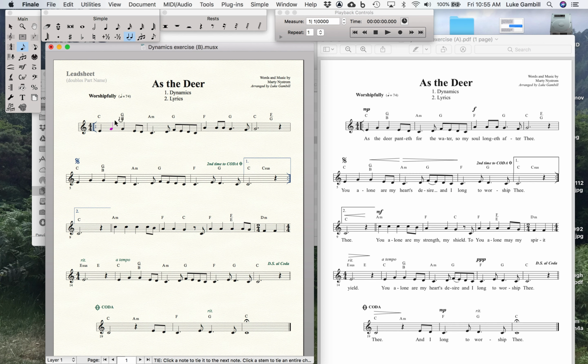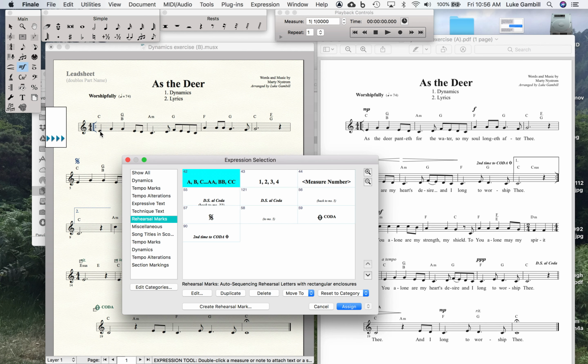All right, let's look at dynamics. So let's add a mezzo piano right here. So back to your main tool palette. Looks like it's the mezzo forte. It's the expression tool. Okay, highlight that. So now we are in that tool, ready to go. So this mezzo piano is lined up under this E right here. So let's click on this E. Double click on it rather.